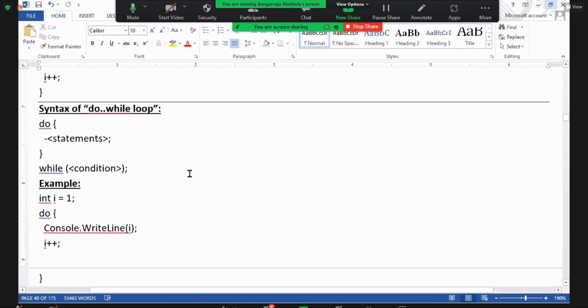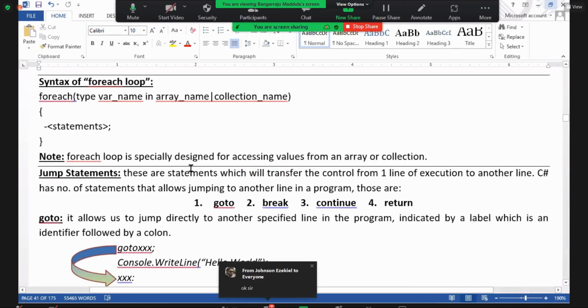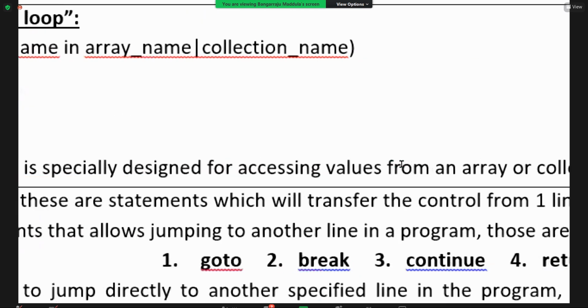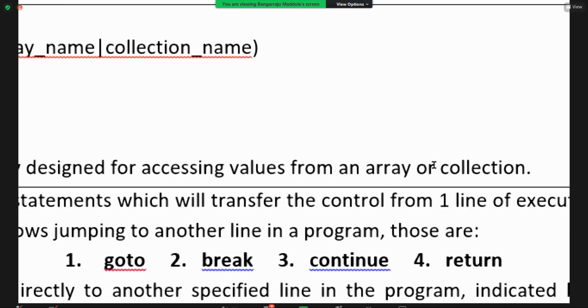Now, you can see the syntax. This is the syntax: for each type, variable name in array name or collection name, and then you go for writing the statements. For each loop is specially designed for accessing values from an array or collection. So tomorrow I'll teach you arrays, guys. When I teach you arrays, I'll explain in detail how the for each loop is used. So ignore it now. I explained the 3 loops. The 4th loop is pending. Tomorrow we'll talk about it.